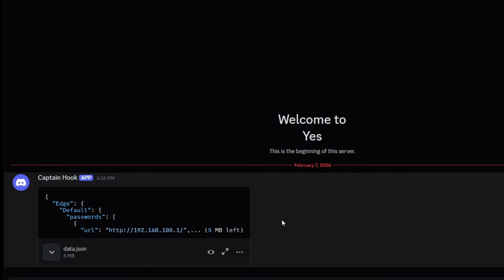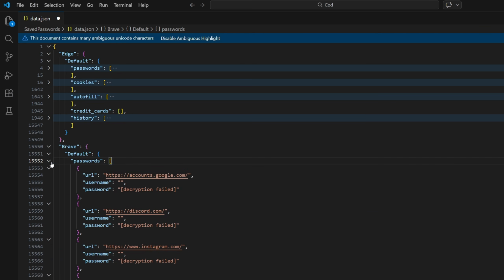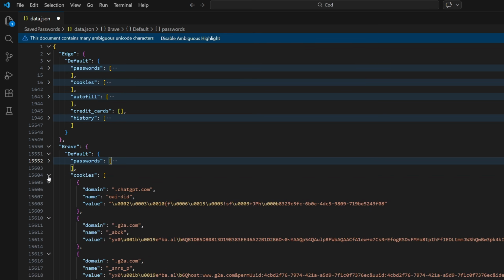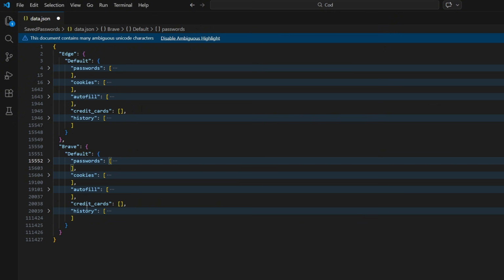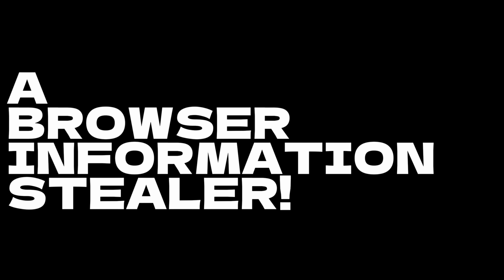If I download this JSON file and open it in my text editor, you can clearly see that it contains passwords stored in my browser, my cookies, autofill data, and my browsing history, all in a single JSON file. This happened just by running that simple Python script, which was actually a browser information stealer.